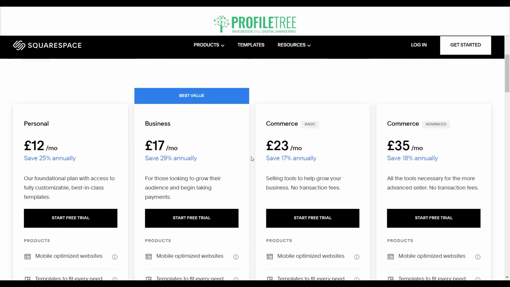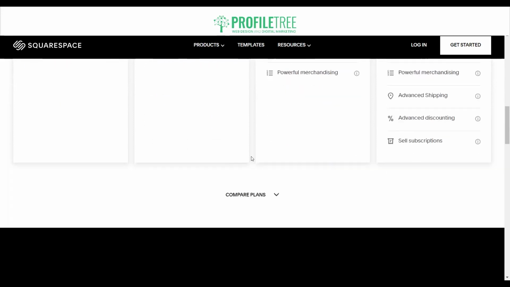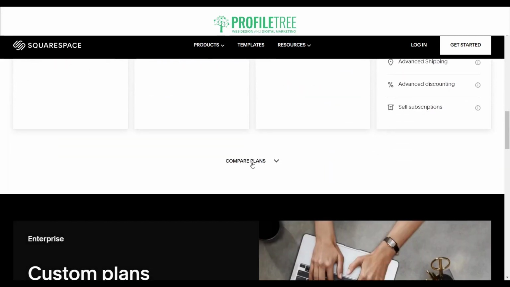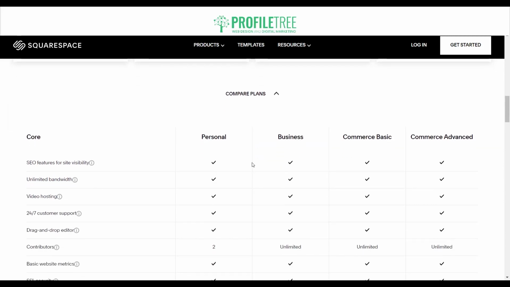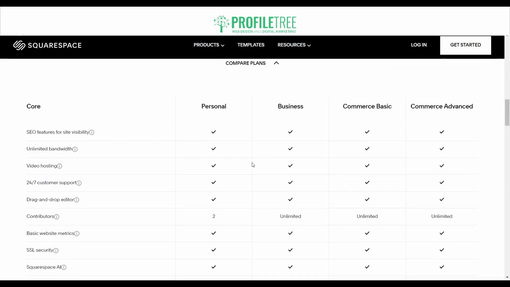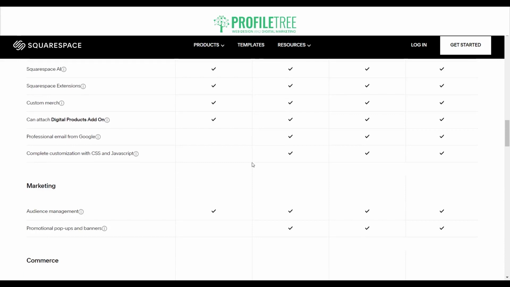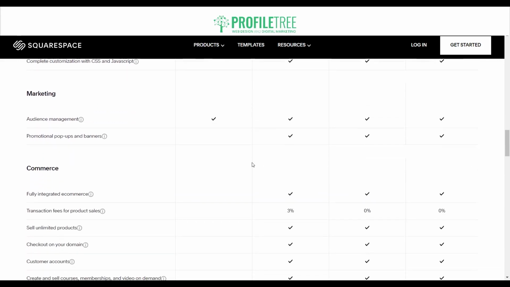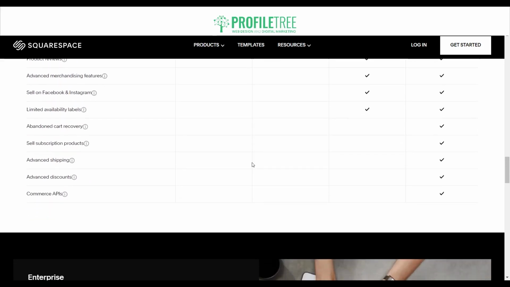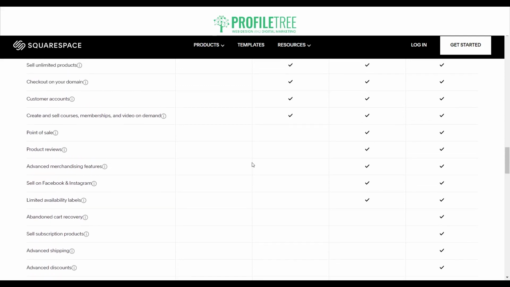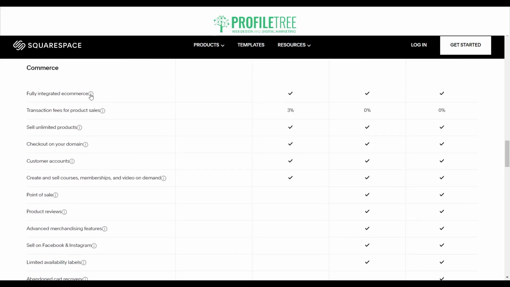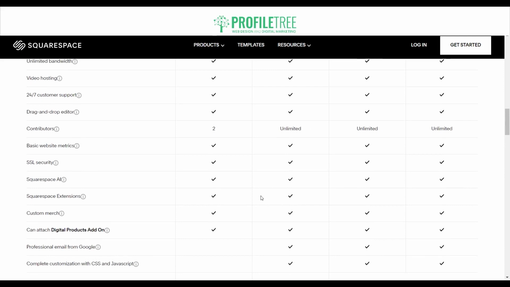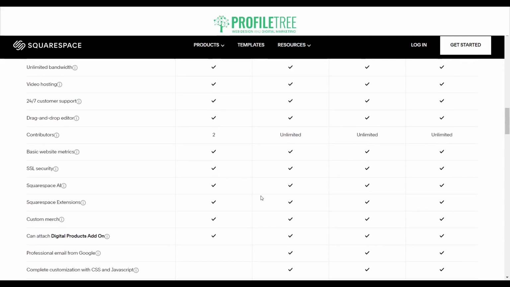So that's 4 of the different plans that Squarespace offers. If you need a price comparison or comparison with the different features, you could just check out compare plans, and here you can have an overview of the core, you have an overview of the marketing, you've got the overview of the commerce, as well as all the other points through there, and you've also got some information as well. So it's best to check it out.